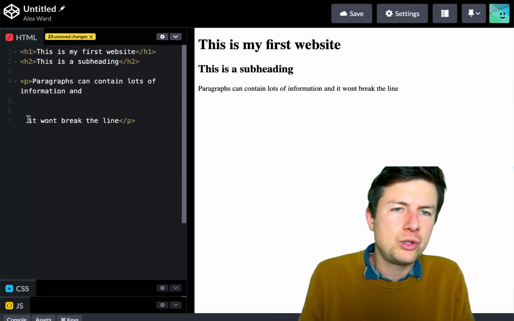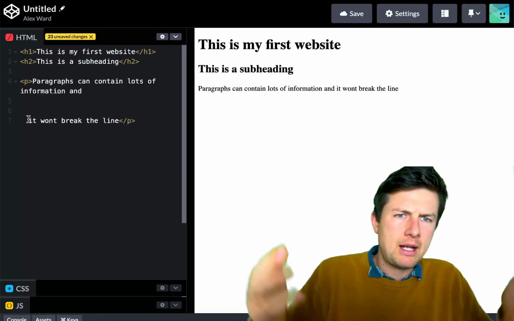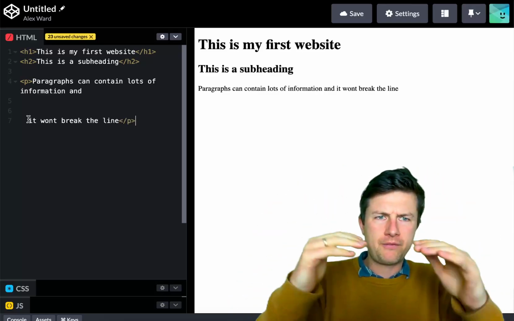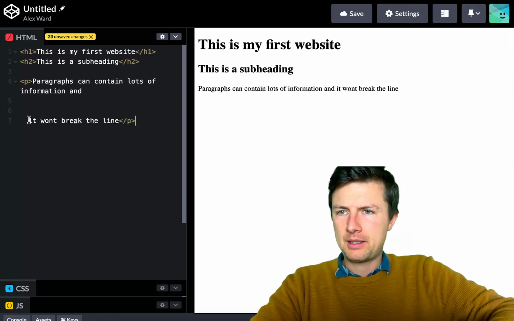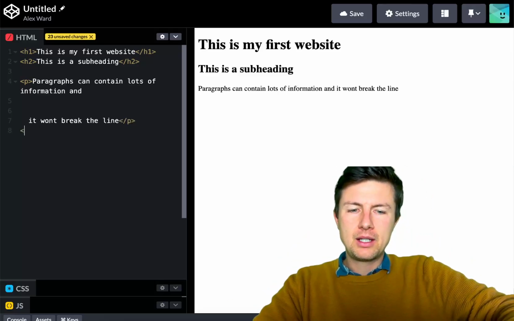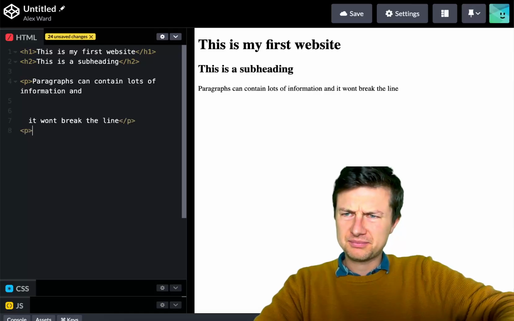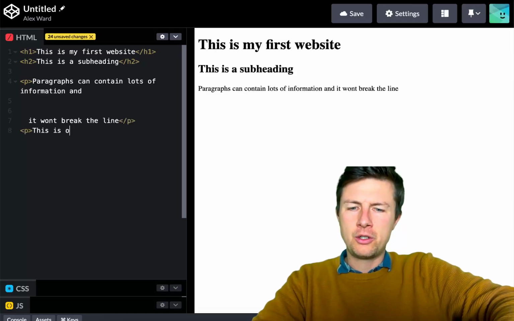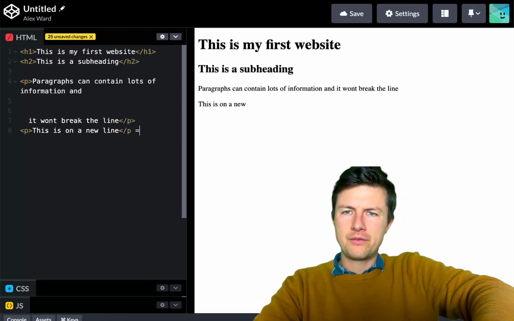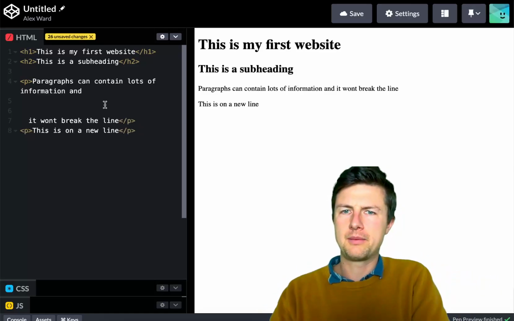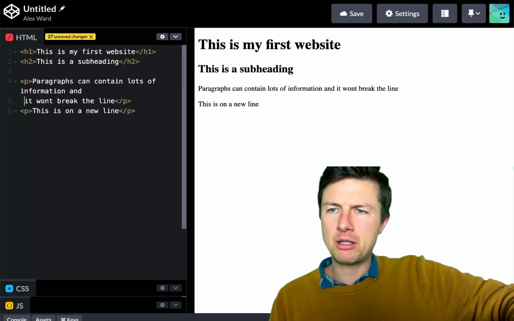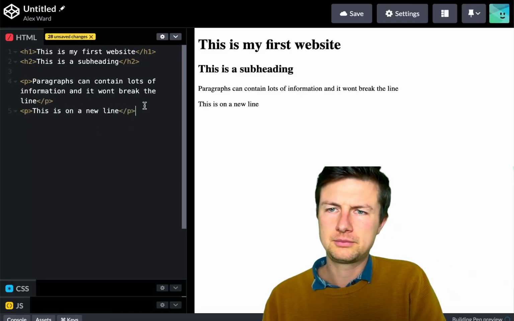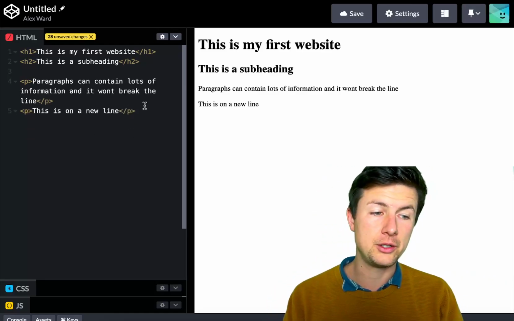Okay, so how do I add in some white space there? How do I get a paragraph and then a gap and then another paragraph? Well, I need to add another P tag. So I can say, let's put another P on here. This is on a new line. Close that P tag off there. Okay, there we go. P, by the way, is for paragraph. Cool.